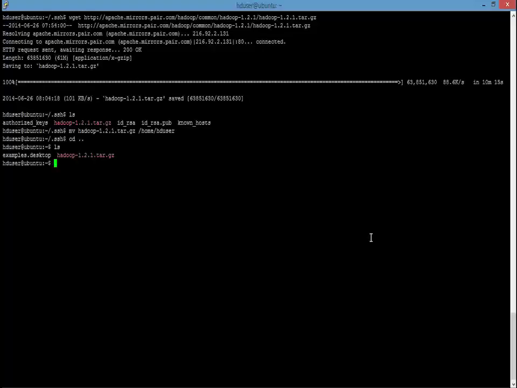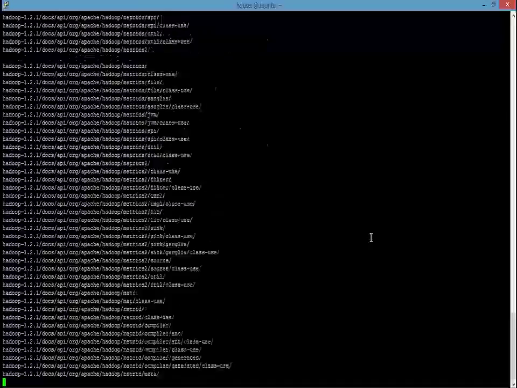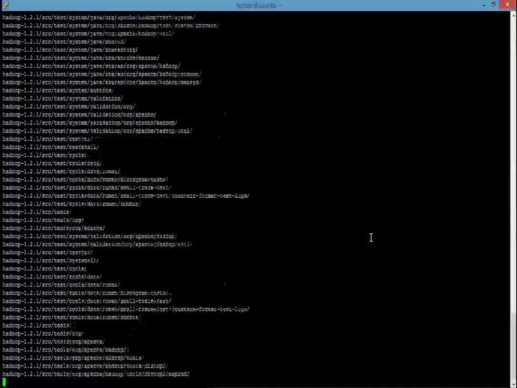So now let us extract the zipped files to a folder of our choice. So for the sake of convenience, I will extract it in the home directory itself. So for that, the command is tar -zxvf and the file name. So as you can see, the file is getting unzipped.